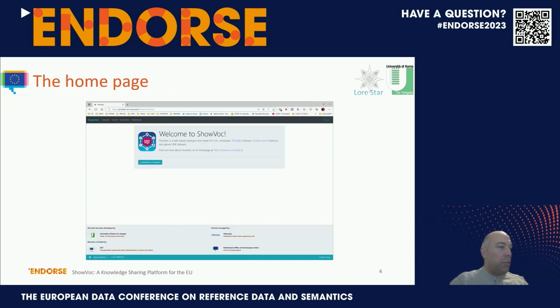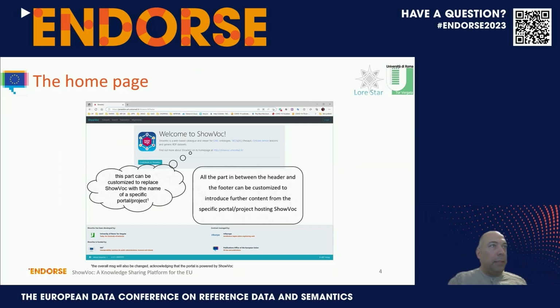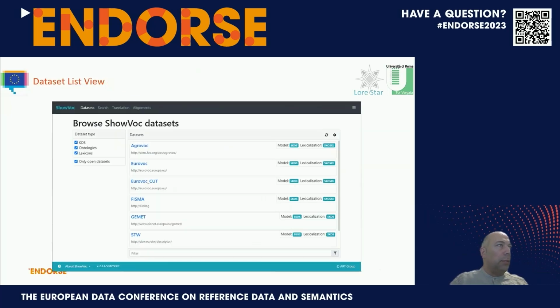So this is how you can see the page of ShowVoc, the landing page. This part can be customized. You can submit the name of your project or your portal, and it will be shown as welcome to this portal, and we just add a line telling that this portal is supported by ShowVoc. And then there is the white part in the middle of the page that can be completely customized by adding all the content that you want.